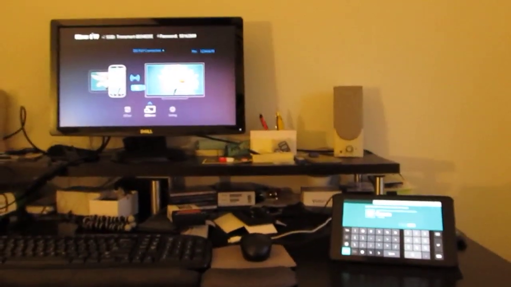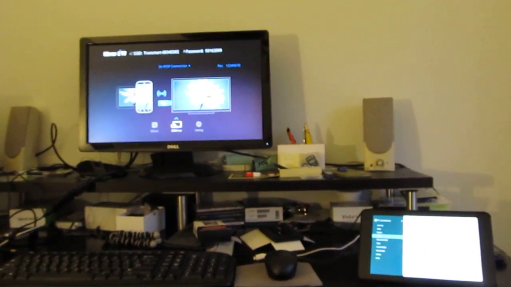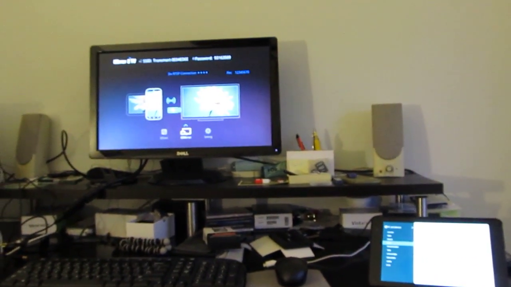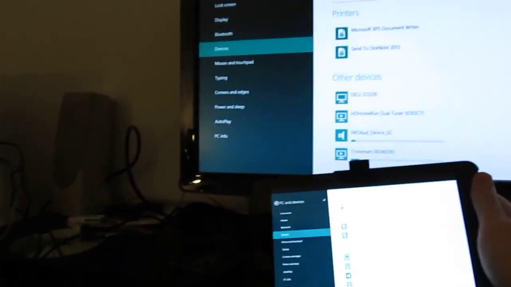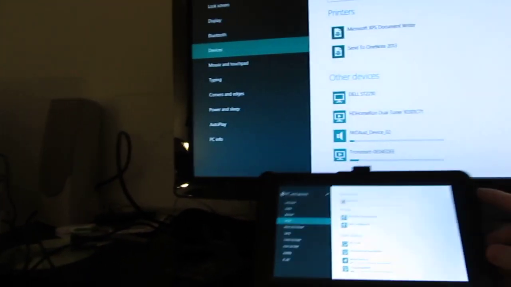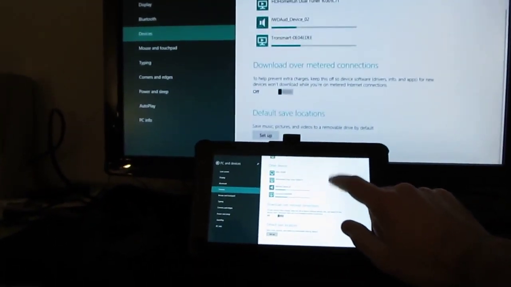So the long and short of it is, while it can work, and it sometimes does work, and when it works quite nicely, as I think we're about to see, it can take a couple of minutes to set up and use. So at this point, you can see that we are mirroring our display.